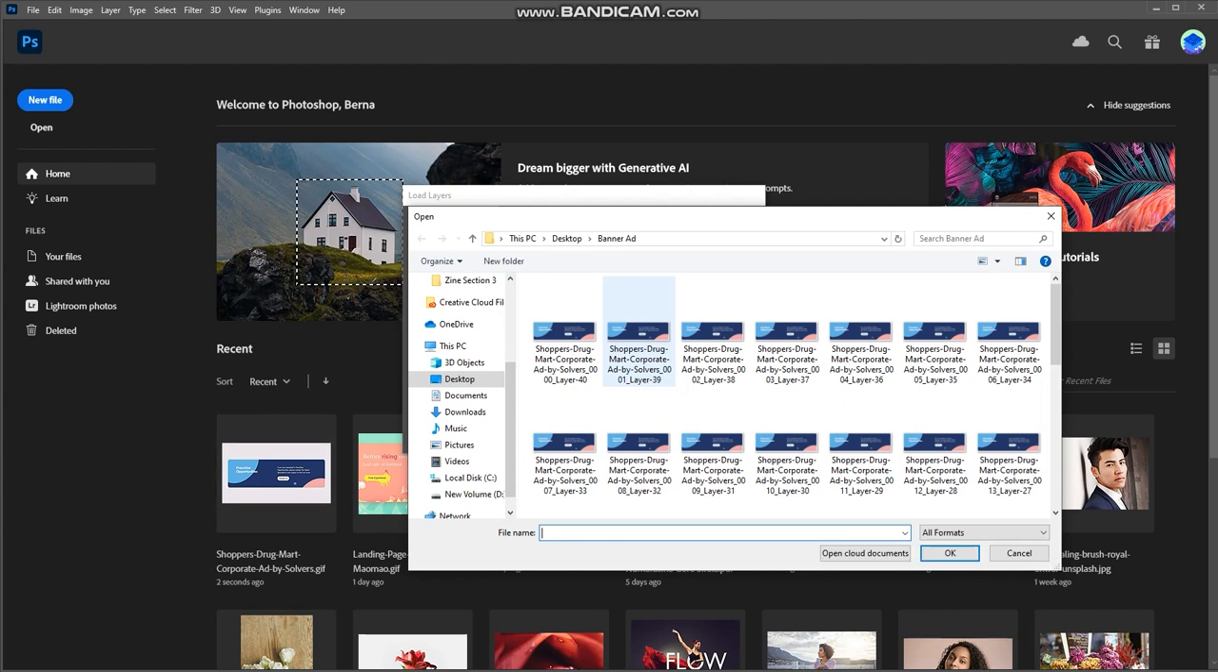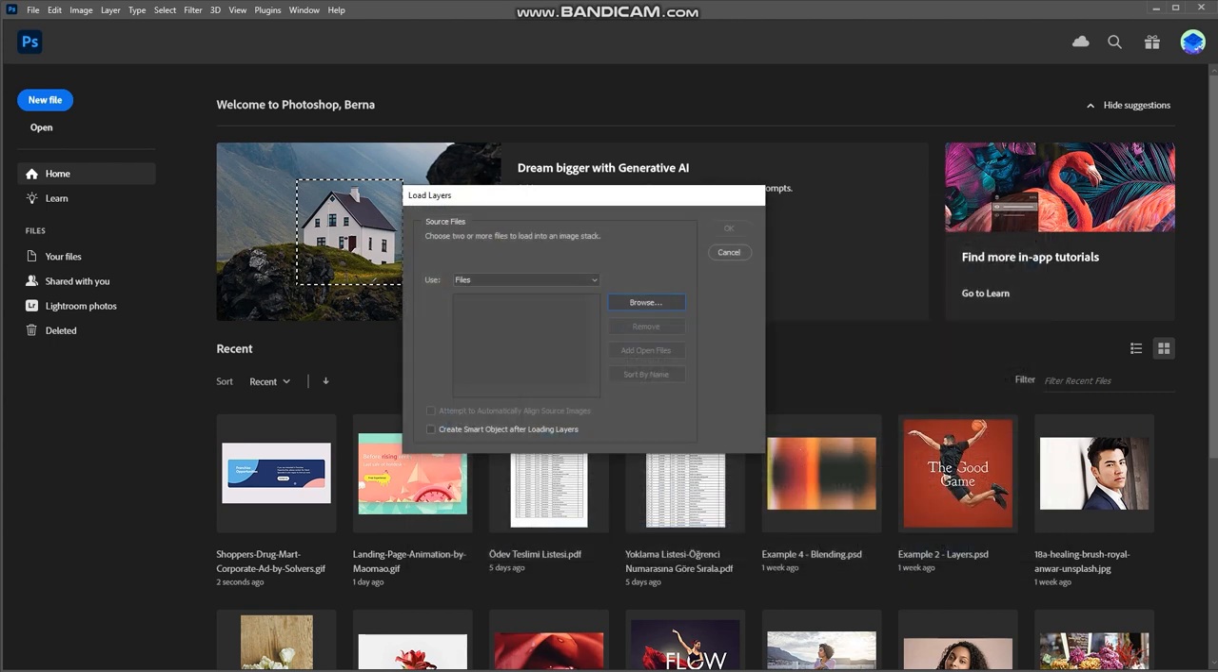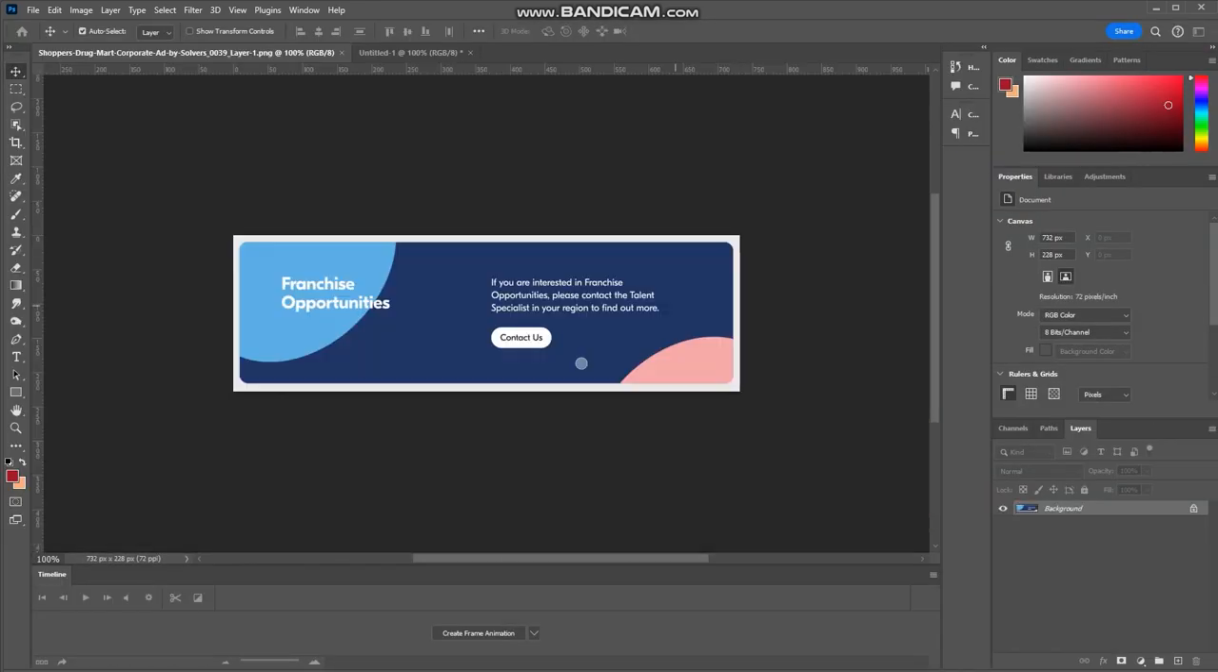So I'm going to hit Browse. I'm going to press Command A or Control A to select all of the documents that I created before. I select OK, and open them. You need to see all these documents uploaded over here. And now I hit OK one more time. It's going to take a little bit of time for Photoshop to upload them.